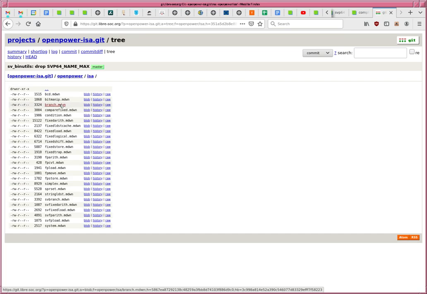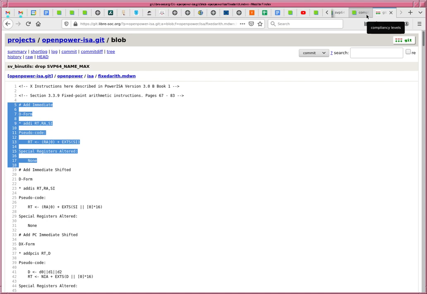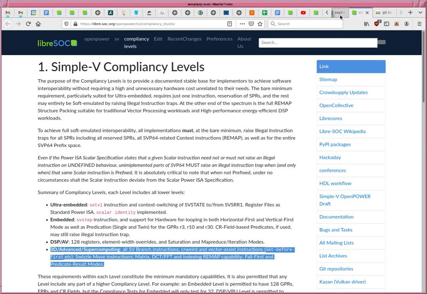Right. Let's look at fixed arithmetic. Okay, so you'll recognize this as being the Power ISA pseudocode extracted from the PDF by hand. This is add immediate, for example. But what's missing from this is how that is then interpreted, how those fields are augmented, when it's embedded as a prefix in SVP64.